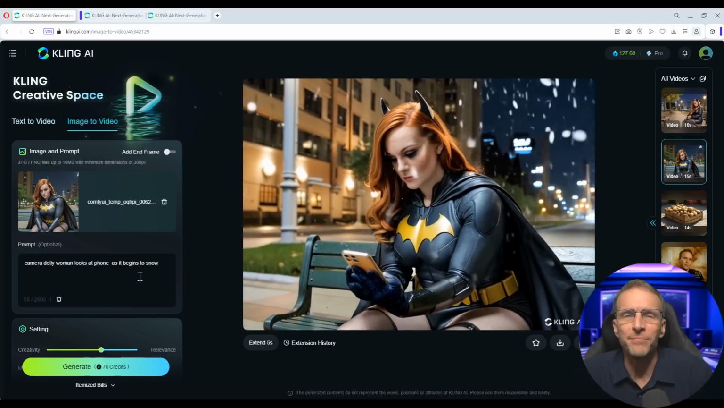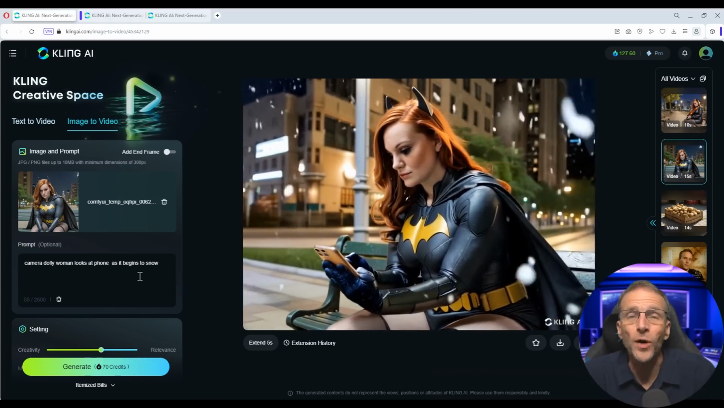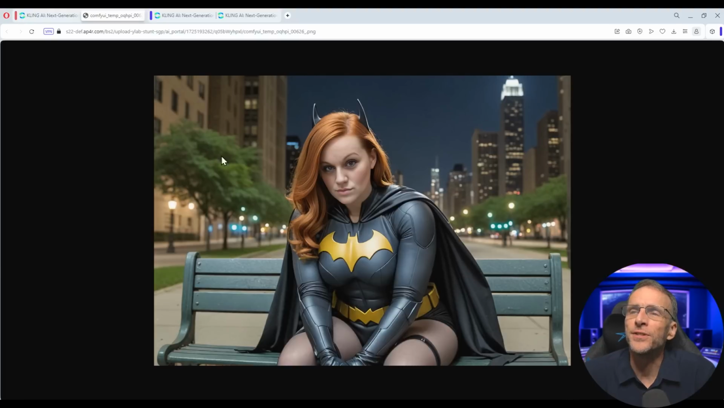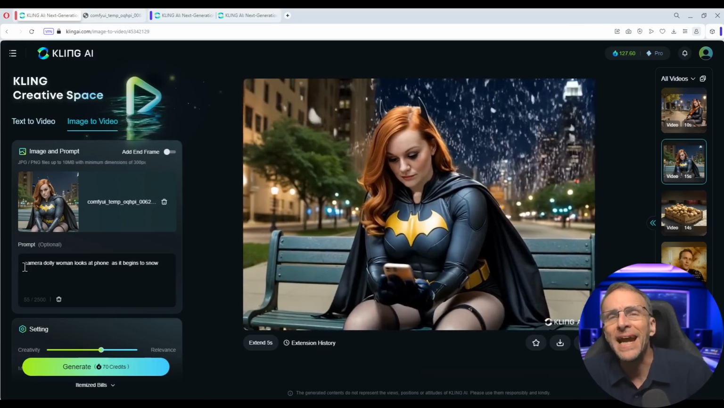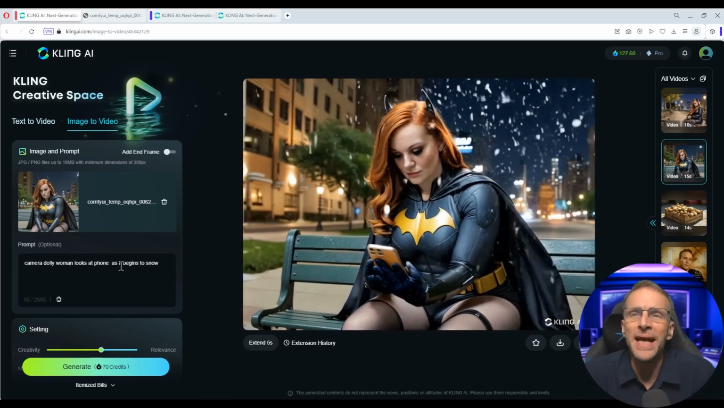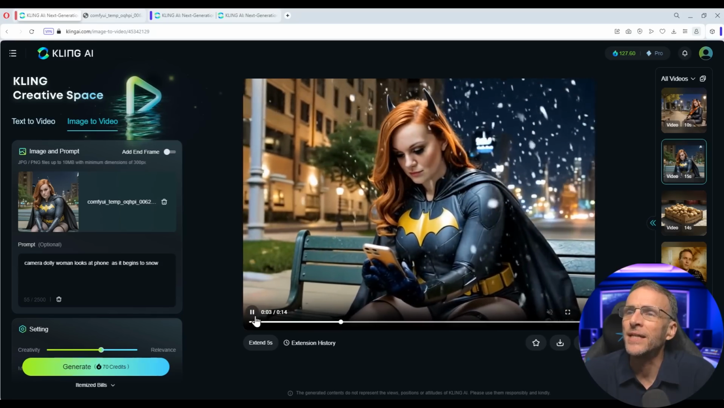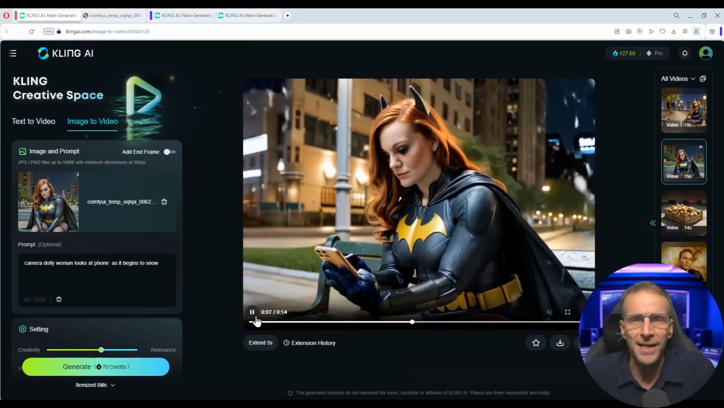Here's a great example of being able to add elements to the image that weren't even there, just with the text prompt. So here was the still image, so you'll notice there's no snow in the sky and there's no phone in her hand. However, camera dolly woman looks at phone as it begins to snow. She looks at her phone, which wasn't in the picture, and it begins to snow, and we get this nice little camera dolly, just like I said.